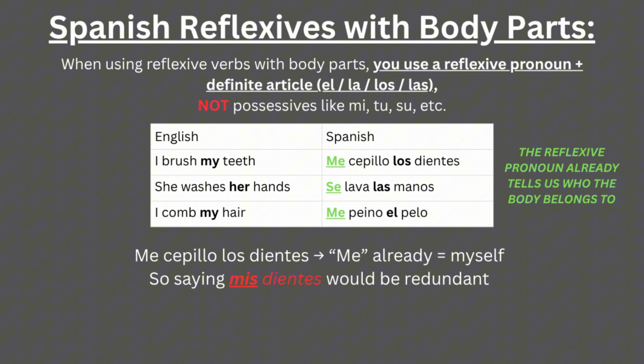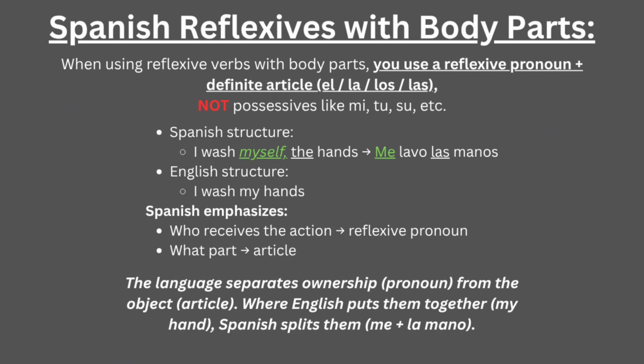This difference is important because Spanish emphasizes the person receiving the action with a pronoun and the body part with an article, if the action requires a body part. In other words, Spanish separates the idea of ownership from an object, whereas English puts them together.